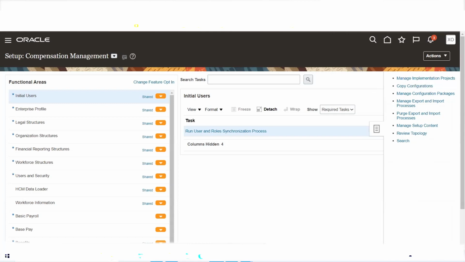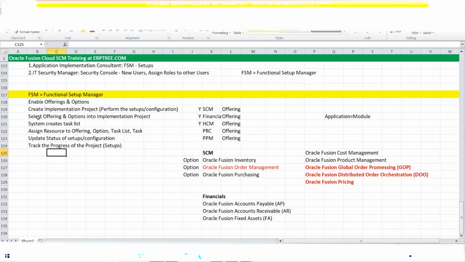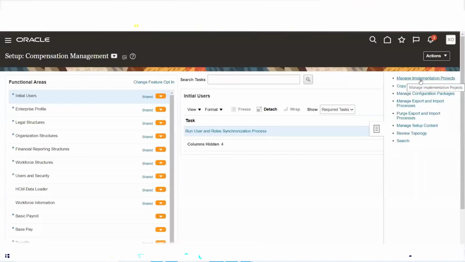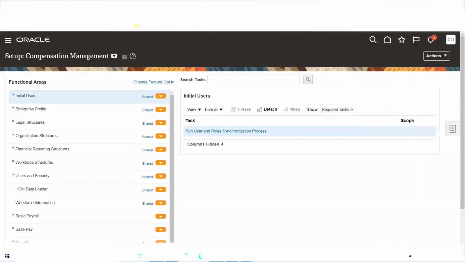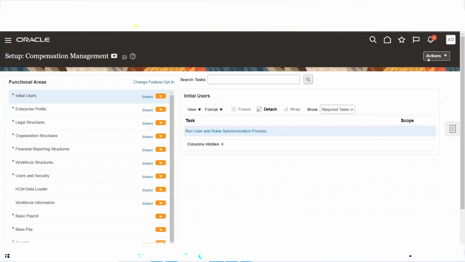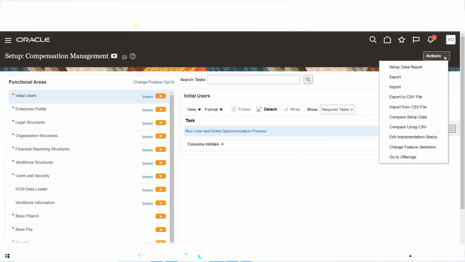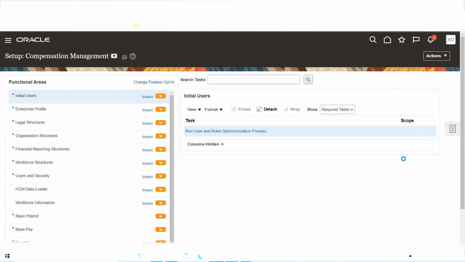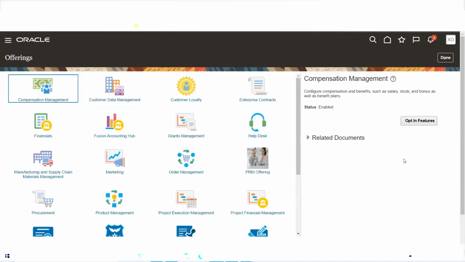When you create an implementation project, we have to select offerings and options into that implementation project. If you want to select any offerings and options into the implementation project, first we have to enable those. To enable offerings and options, go to actions. Click on this actions drop down. Here you can find offerings. The task name is go to offerings. Select it so that we can see all the offerings which are available in this instance.